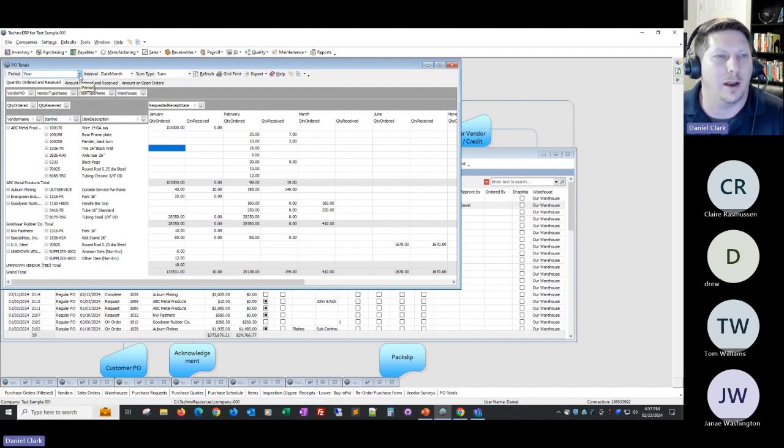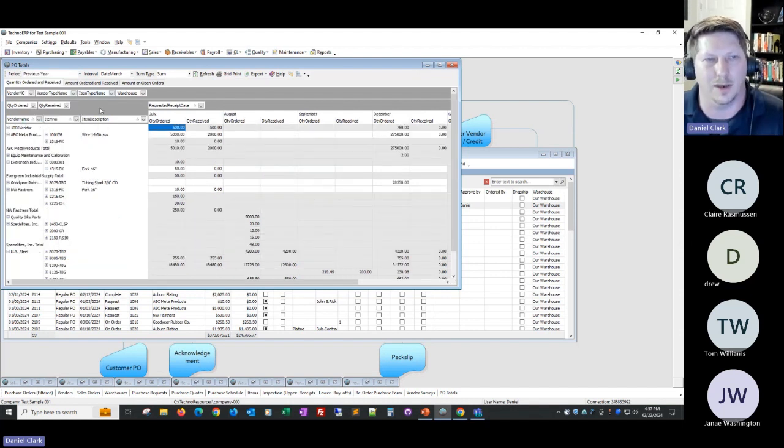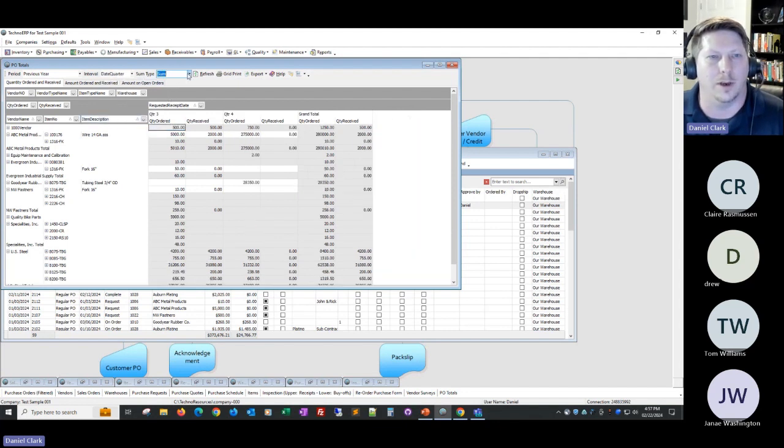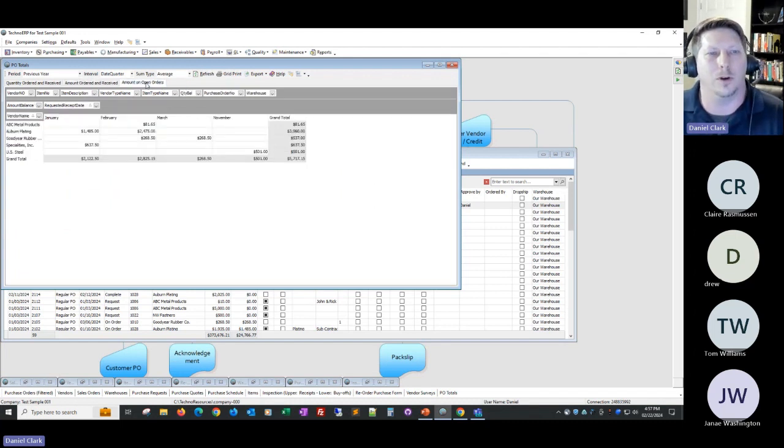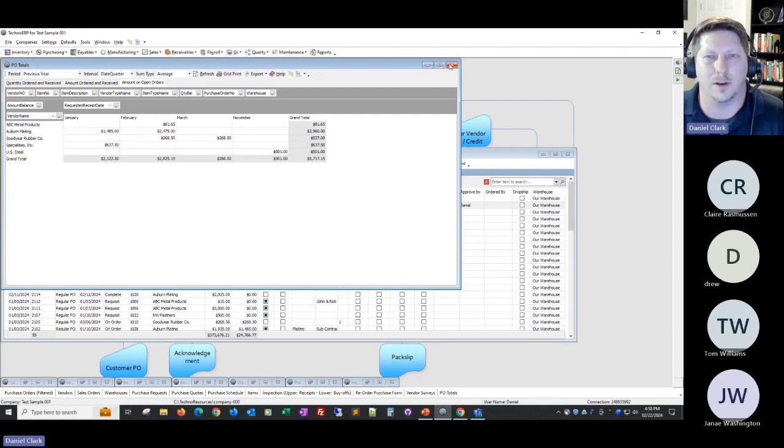Across the top, we've got the period that the data is for. So maybe I just want to look at the previous year, and I want to look at it by quarter, and I want to do an average on it instead of the sum. You can do that. Amount ordered, amount on open orders. These are basically like pivot tables that you can customize or lay out yourself.